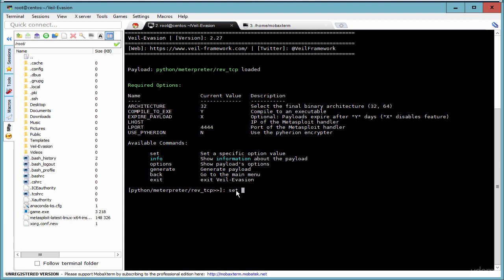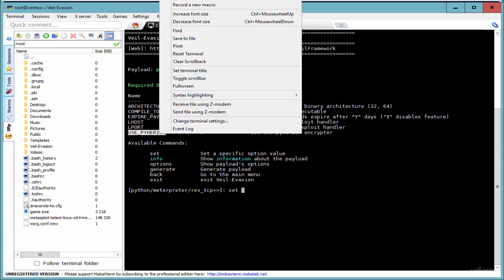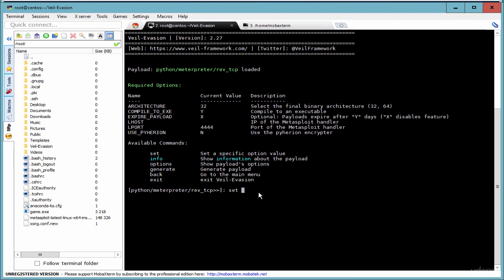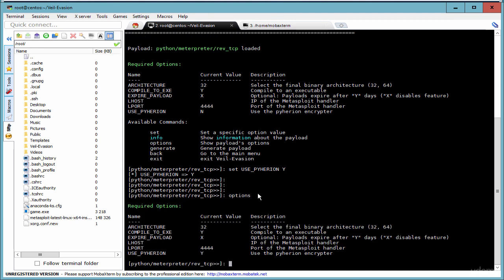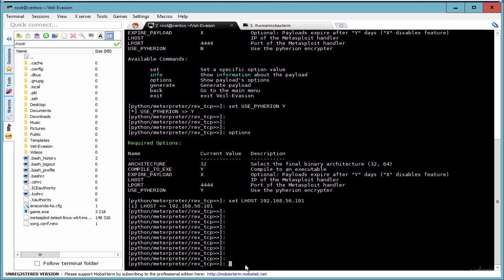So to put the encryption on, we'll copy this use Furion. Let's copy that, and we simply put in the option Y next to it, and that will give us the encryption on. So if I click on options again, we will see that the options, it says yes. I need to put in the IP address again. So we need to set the lhost to the IP address we had previously, 192.168.56.101. Now we have all these settings.